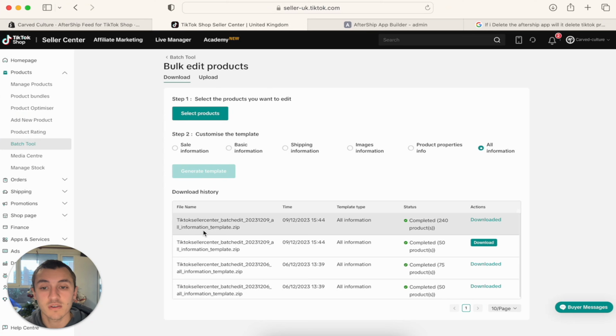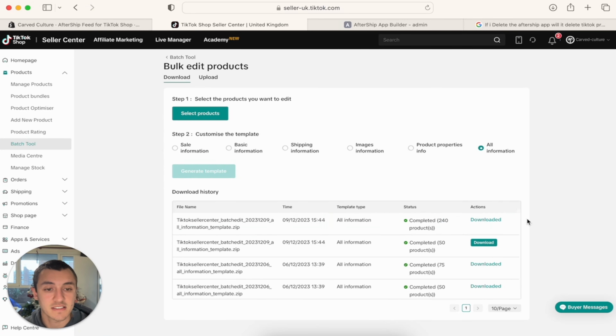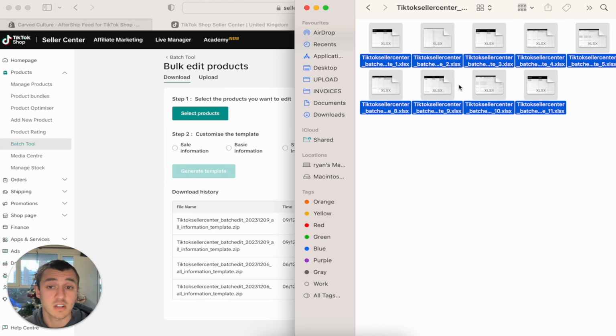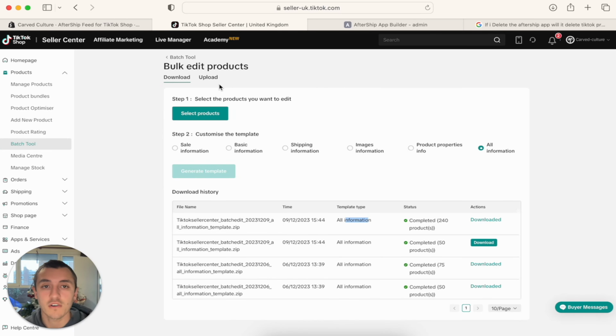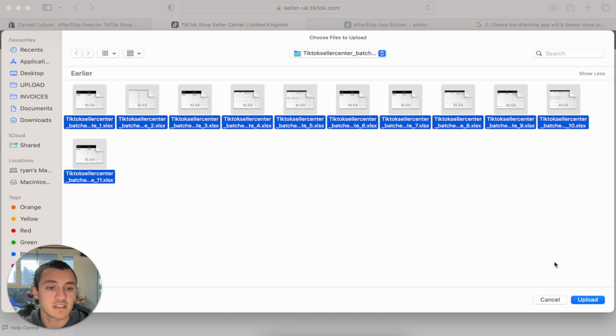And what this will do is it will send you a template down here. So this is one that I just did, and it says here downloaded, because I downloaded it already. It's got 240 products and it's got all product information. So that is in my downloads here, and that's what it looks like. I could probably delete the Aftership app now and then click upload. Click here, select all of these and upload.